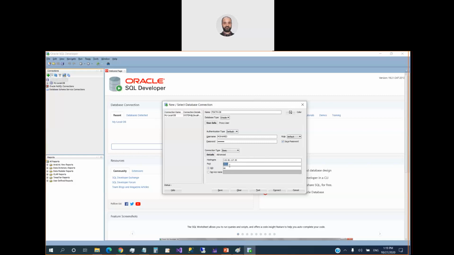And the port number is 1521, which is the default port number. This one actually depends on what port number we have used when we installed the Oracle server. So if during the installation of the Oracle server we changed the port number to, for example, 3500, then we have to use 3500. Otherwise, it's not going to be connected. So here the SID is also the SID that we provided during the installation, FSKTM.